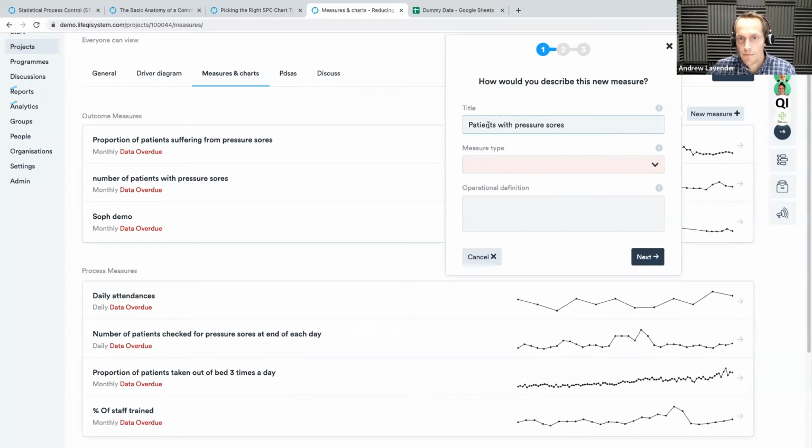So just make that a bit more specific. So we're going to give our measure a title. We're also going to choose a type of measure. So I mentioned these earlier. We've got outcome, process, and balance measures.